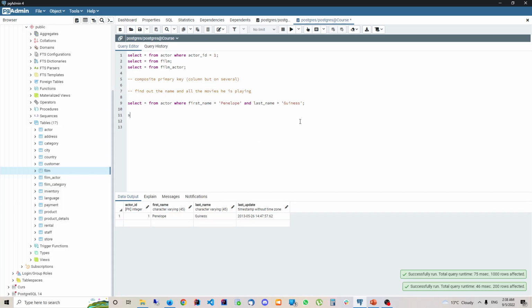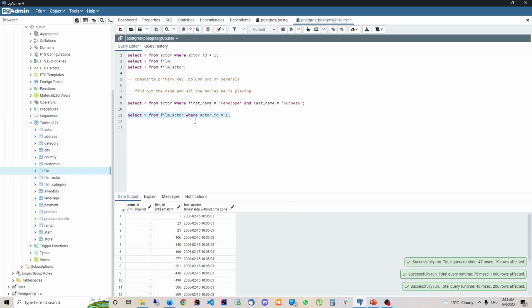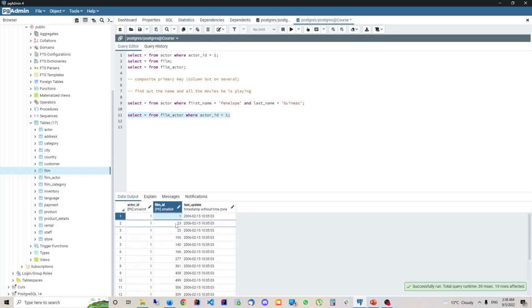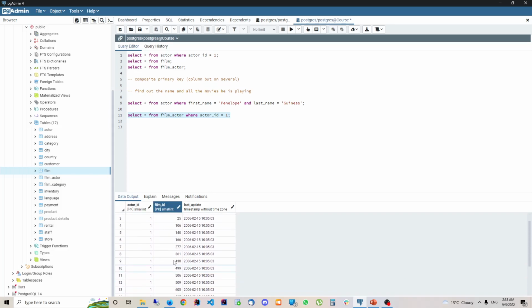Now let's think about the next step. To find out, I will need to query the film actor table where actor ID is equal to 1. And here I have found out that I have 19 movies that the person is playing in, and I have found all the IDs.